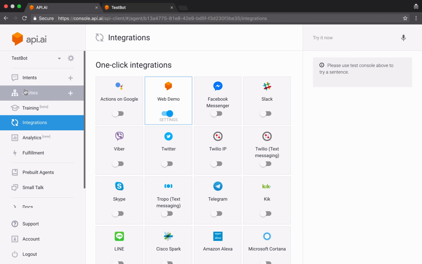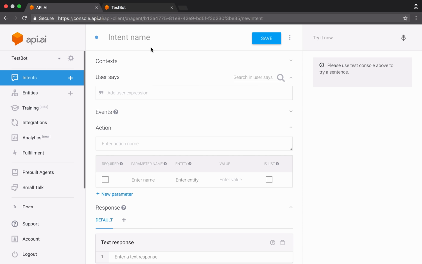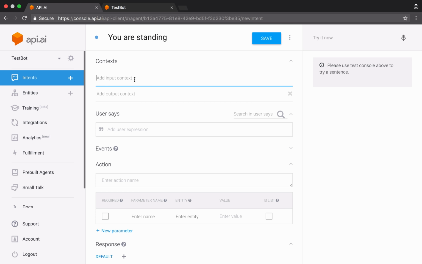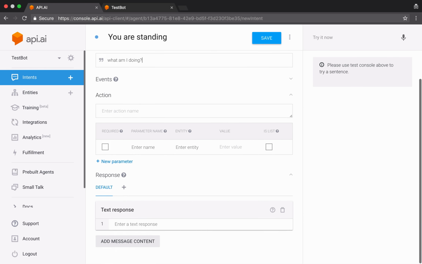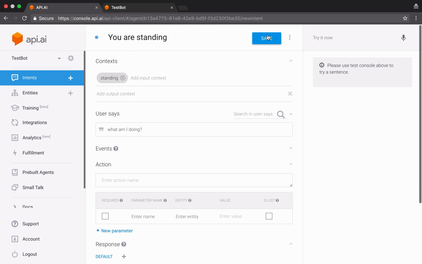Now I will create another intent, and I will call it "you are standing." Here I will make the input context standing, and I will not have an output context. The user says will be "what am I doing," and the text response will be "you are standing." Let's go ahead and save that.